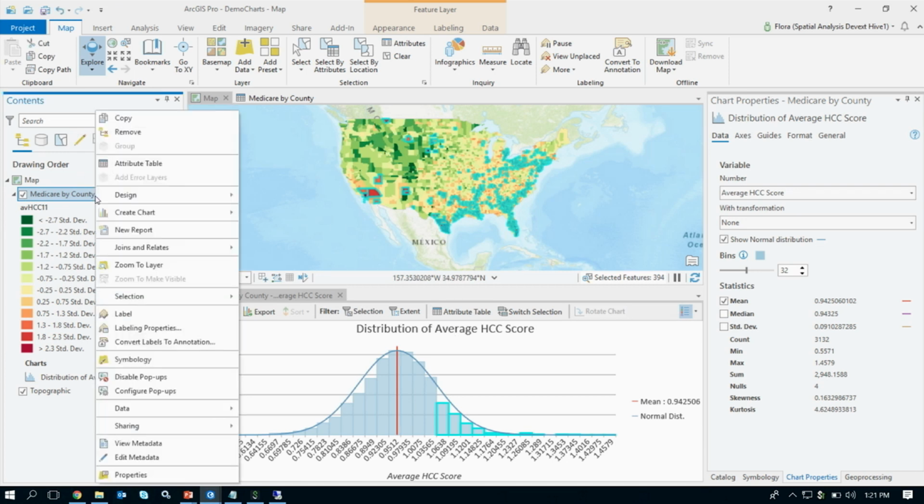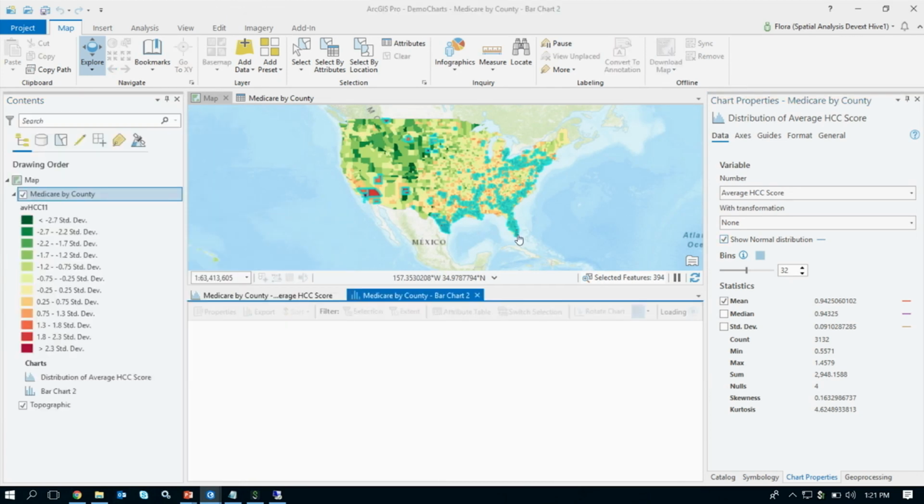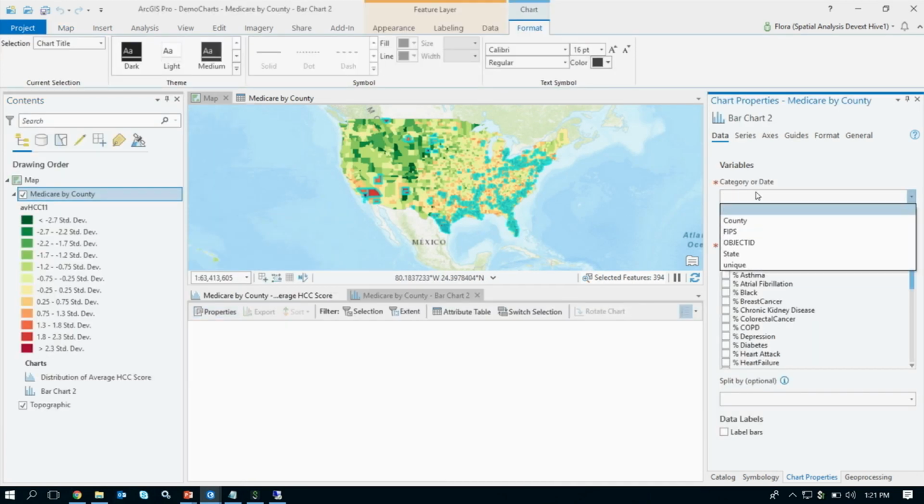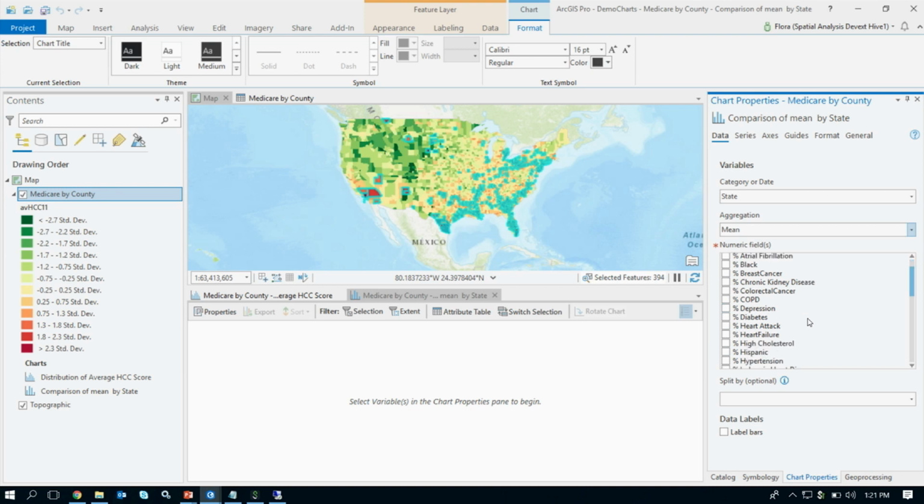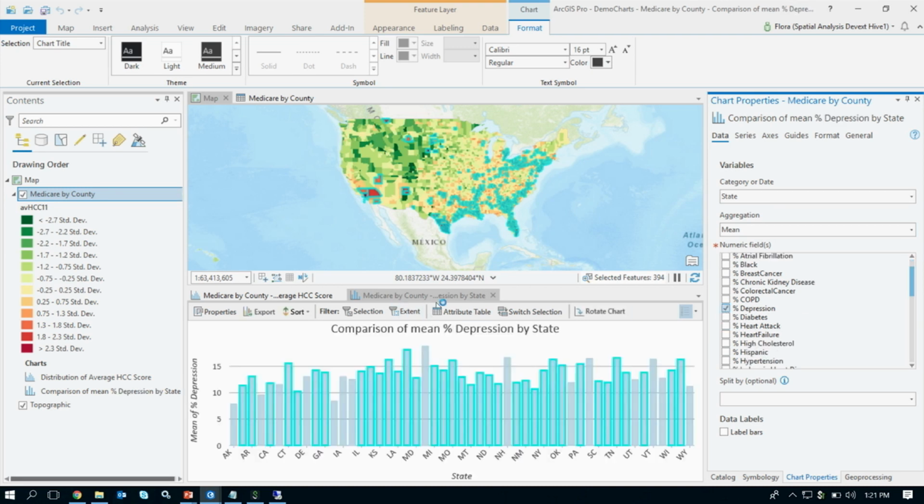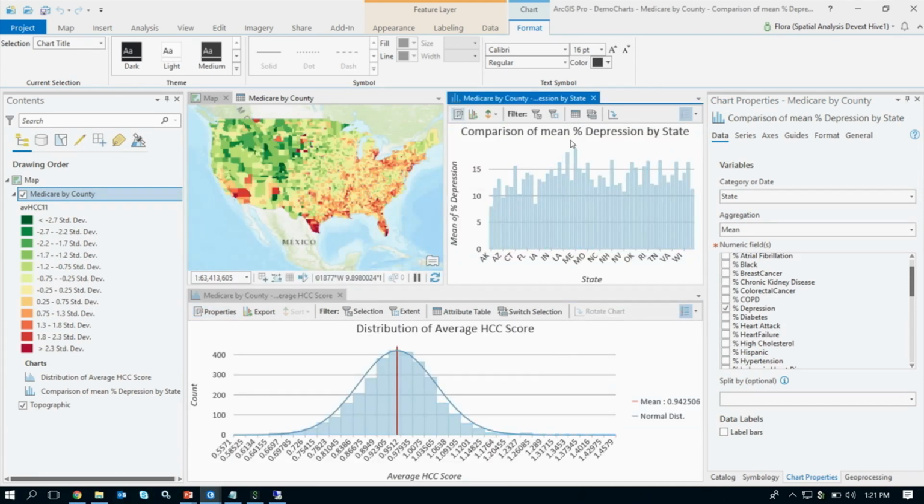I can also create another chart, let's say of states. This is county data, but I can summarize by state and look at the mean, let's see, depression rate by state. Now I can interact with both of these charts and the map at the same time. I can select those with the highest values, see where they fall on the map, and see where they fall on the other chart.